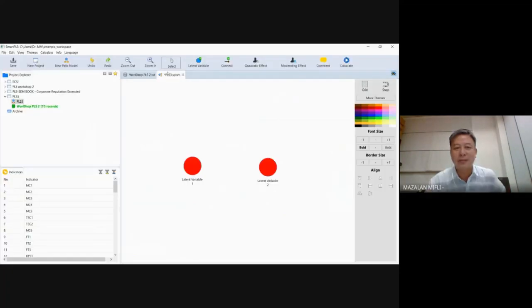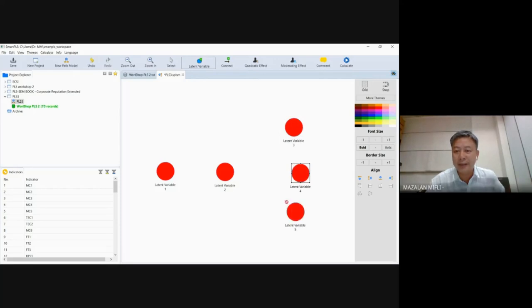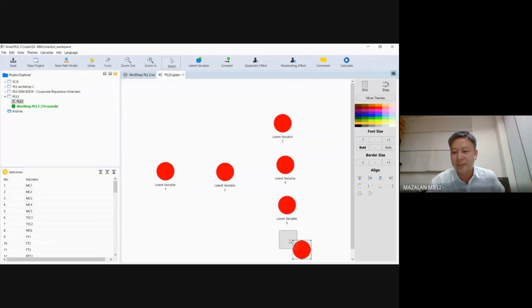Earlier I showed you there are only two variables. We also know that this latent variable has four dimensions, consisting of multi-dimensions. We got four latent variables. So I come back here and create latent variables. Just click here, here, here, here. There you go. So easy. Make sure that you go back and select this in order for you to move the latent variables around. So we select this, then we create.